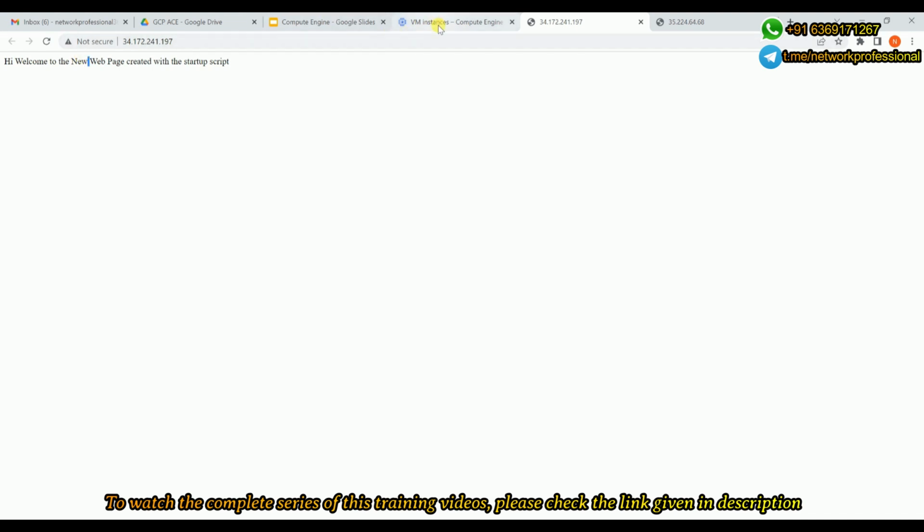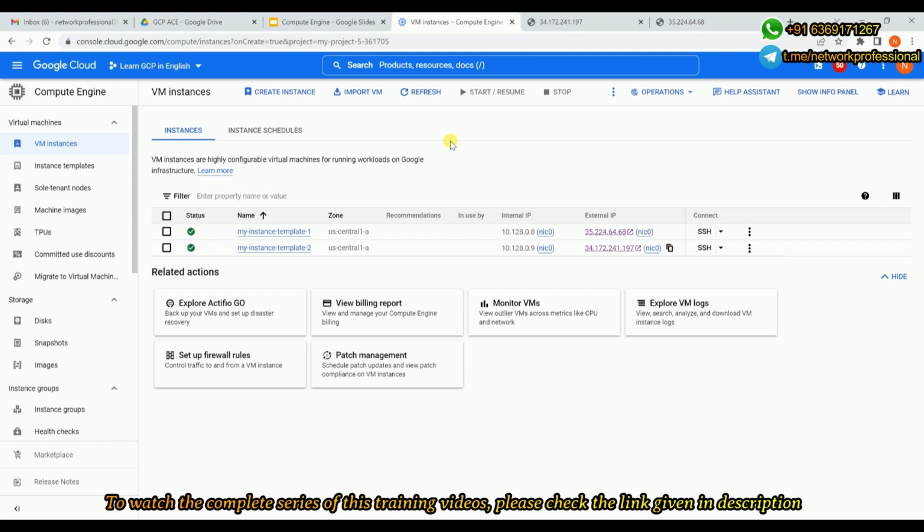So this is how, using instance templates, you can simplify the process of creating a VM. You can define everything at one time, and once you define all the components, you no need to define them every time, because if you define it one time, with that you can create n number of VMs shortly.